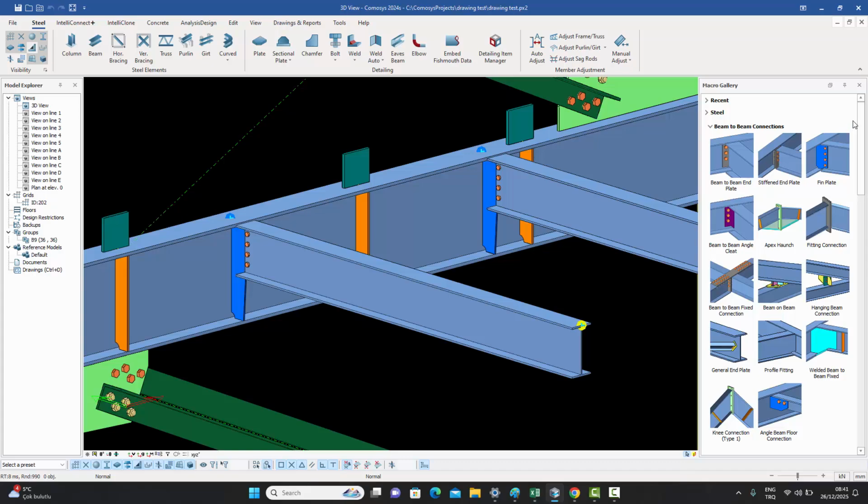Now, this video is about giving you general information about how to use macros. Obviously, to use a macro, you will need to click on the macro and then select whatever it requires you to select. Mostly it will be one main member and one secondary member, or maybe more than one secondary member, and then right click to finish the job. That's the normal way macros will work.